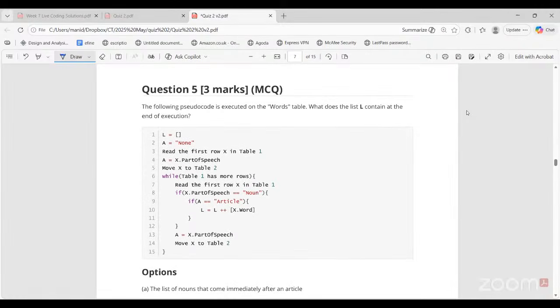Okay, so question 5 is saying following pseudocode is executed on words table. What does the list L contain at the end of execution? Right. So words table again means each card contains a word, the letter count, the part of speech, and the unique sequence number. So initially we are starting with an empty list L. We have to find out what this list represents at the end of execution.